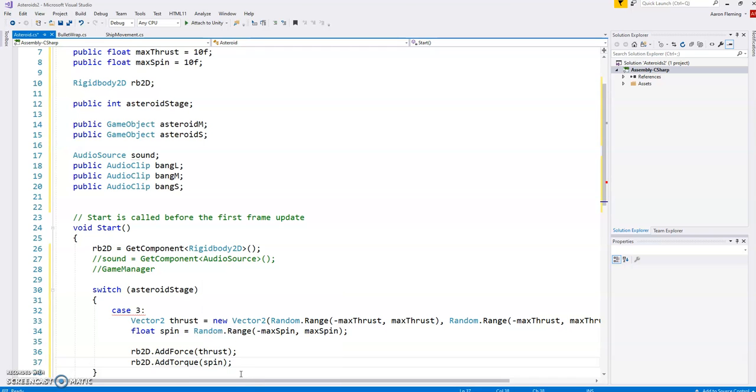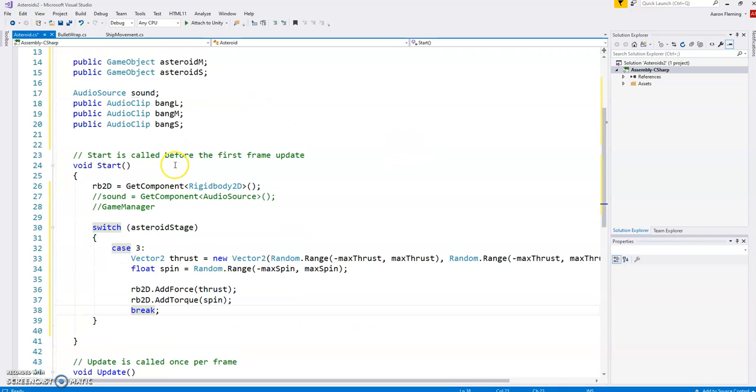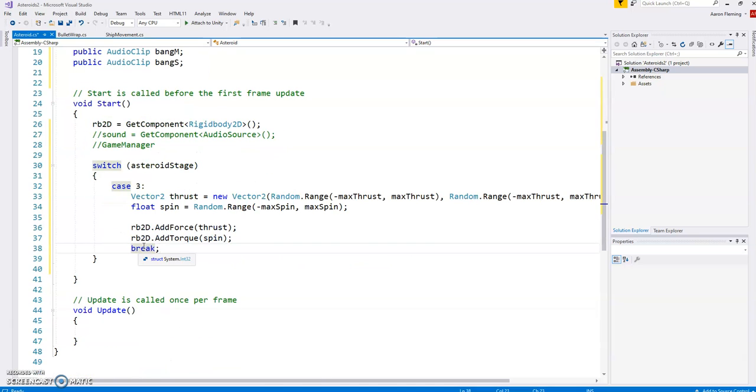Okay, now what you might be saying to yourself is, well, why do we have this error here? And the reason is that at the end of each switch statement, we have to write break. Okay, and so in that case, we've got sort of a force here.